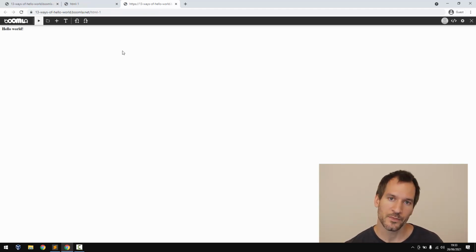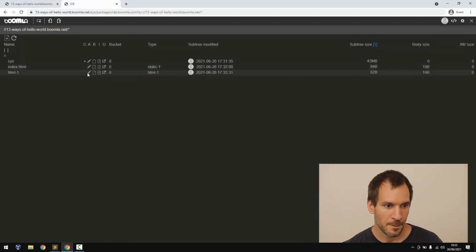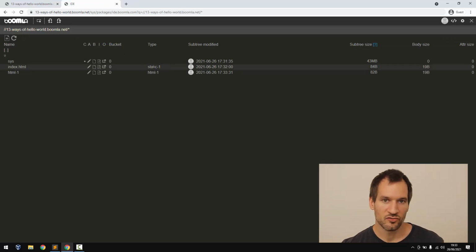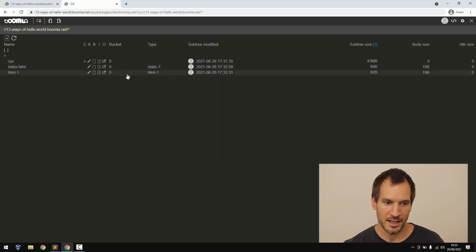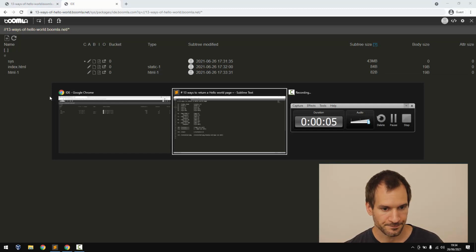The HTML1 engine is different from the static1 engine or file type in that the static1 type returns the file as is, while the HTML1 engine does perform some processing. I'm not going to go into detail here. The HTML1 is a fairly old type, so I generally use the SJS4 engine these days. So let's look at that.